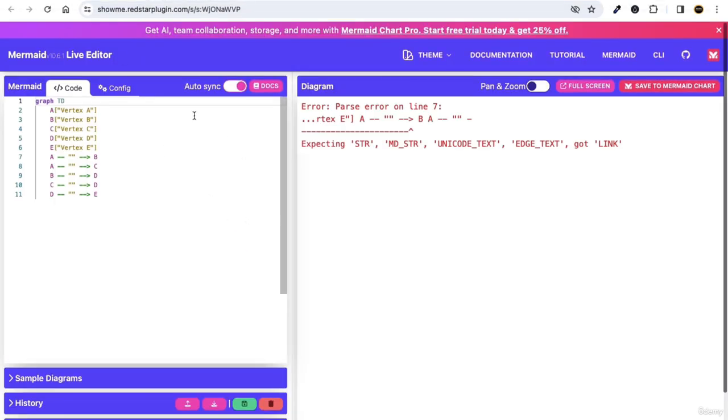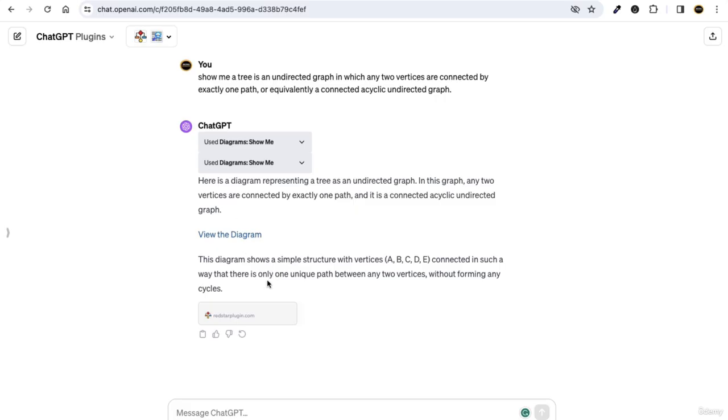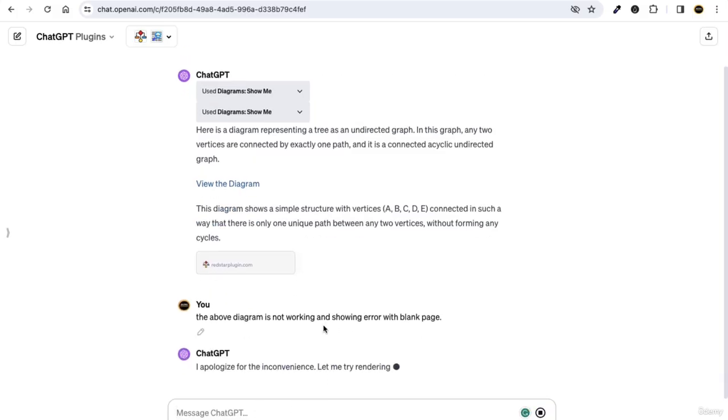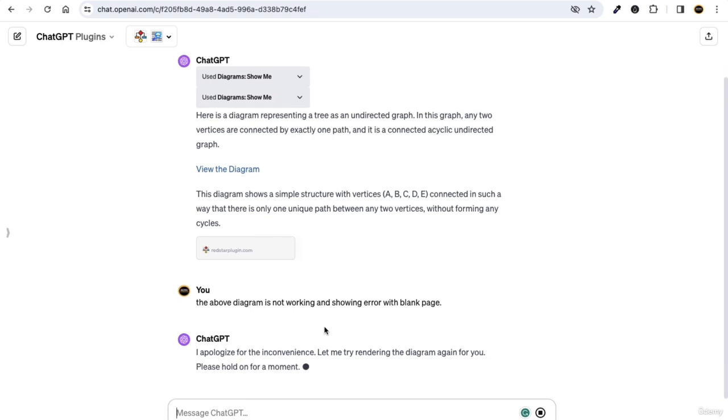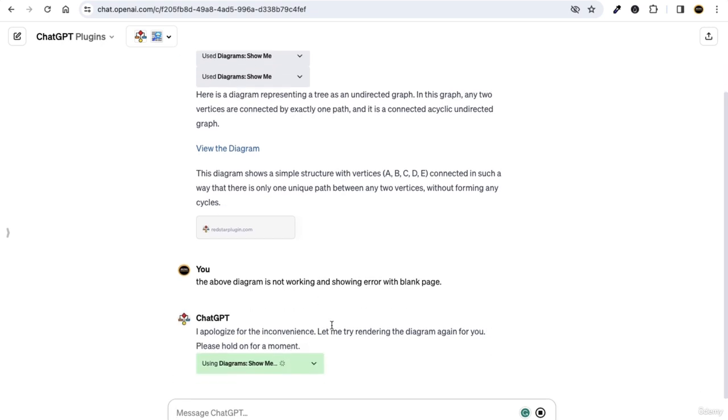So you can just say to ChatGPT again, the above diagram is not working and showing error with blank page. Let's see what ChatGPT can do for us. Now it's trying again to render the diagram. So let's wait.